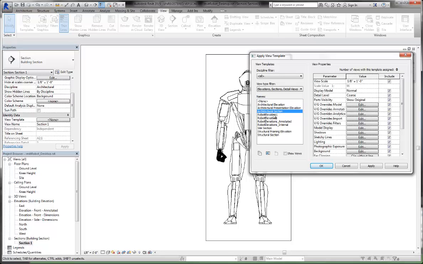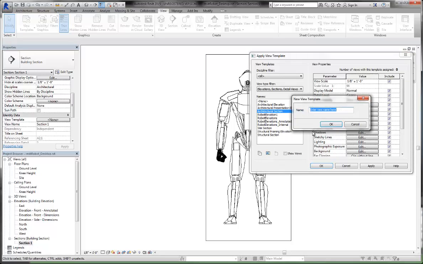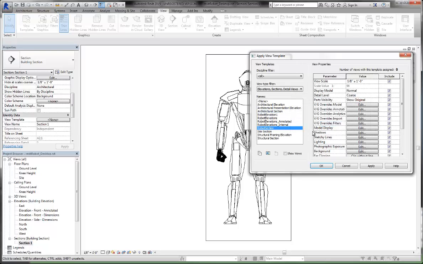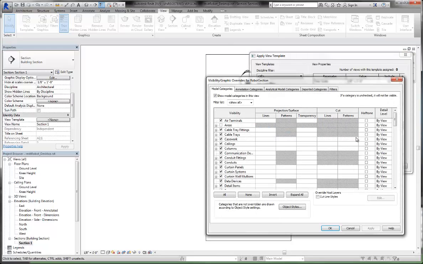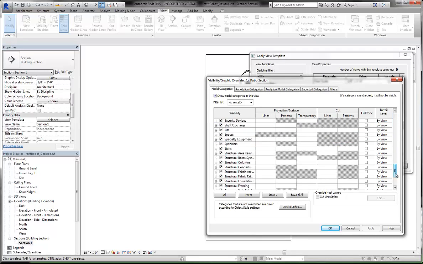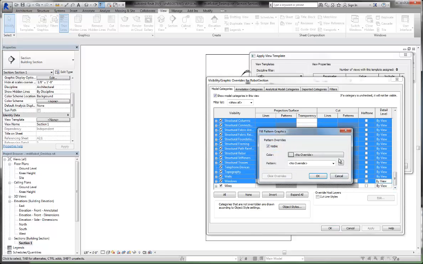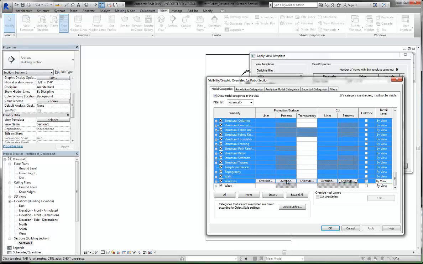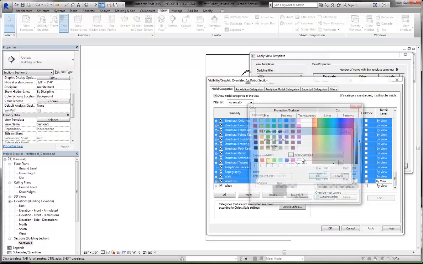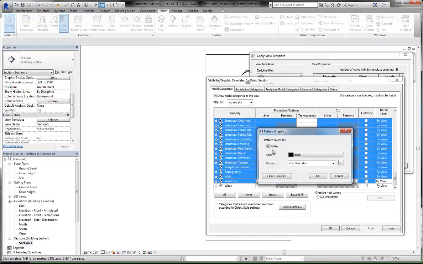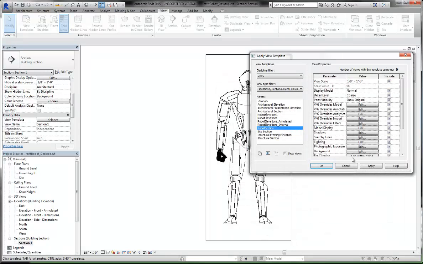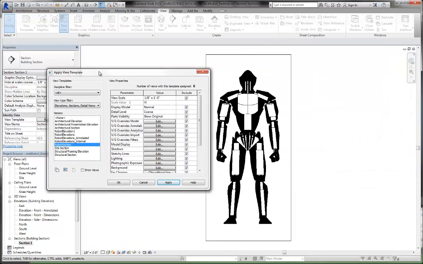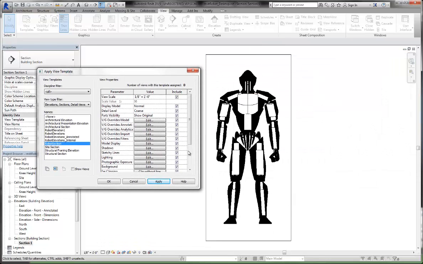Now we're going to set up a view template for this. I'm going to replicate the architectural section, and we'll call it the robot section. From here, we'll edit the model categories, select all this stuff and set the cut patterns. Actually, we're not cutting through anything, so we should be able to just take the patterns, set this to black, visible, solid fill, hit apply, and then apply that. Now you can see that we've rendered out our robot in all black.